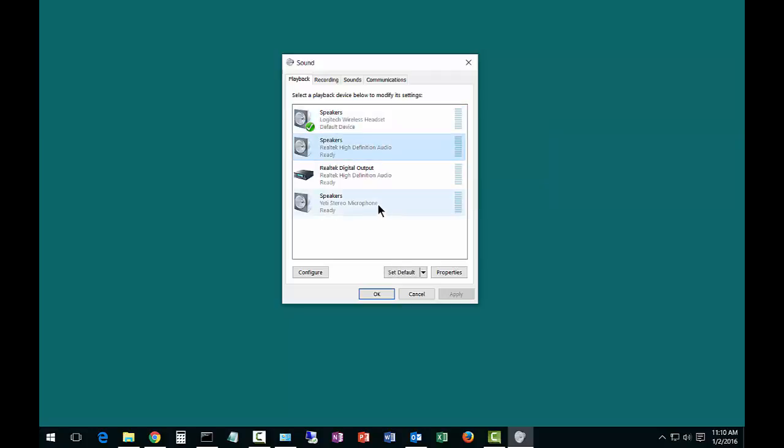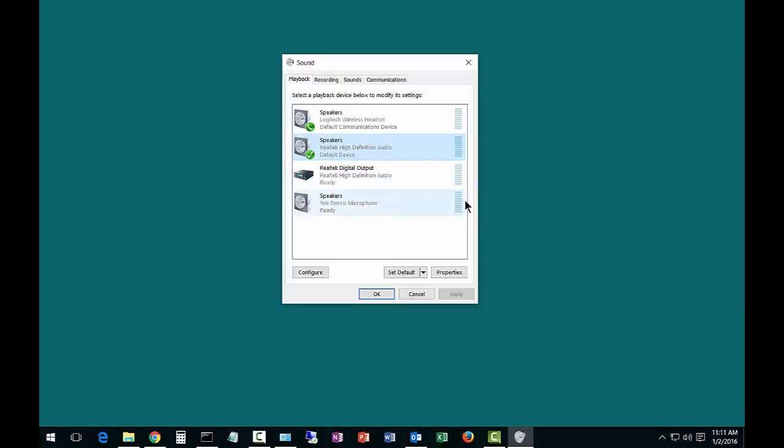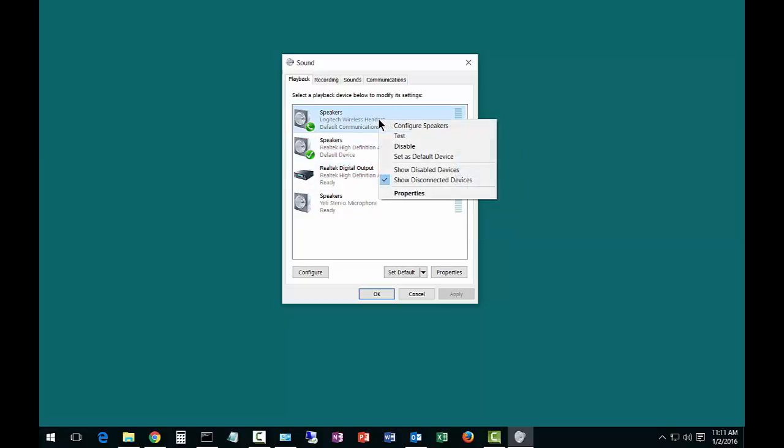So if we see, for instance, that we want to change to the Realtek speakers, we can right-click on there and choose Set as Default Device. And if we change our mind on that, we can go back to the other device and choose Set as Default Device. All right, so once we've found our playback default device, we can right-click and choose Test. And when we choose Test, you'll see the little sound bar go up, and you should hear the sound come out of that particular device.